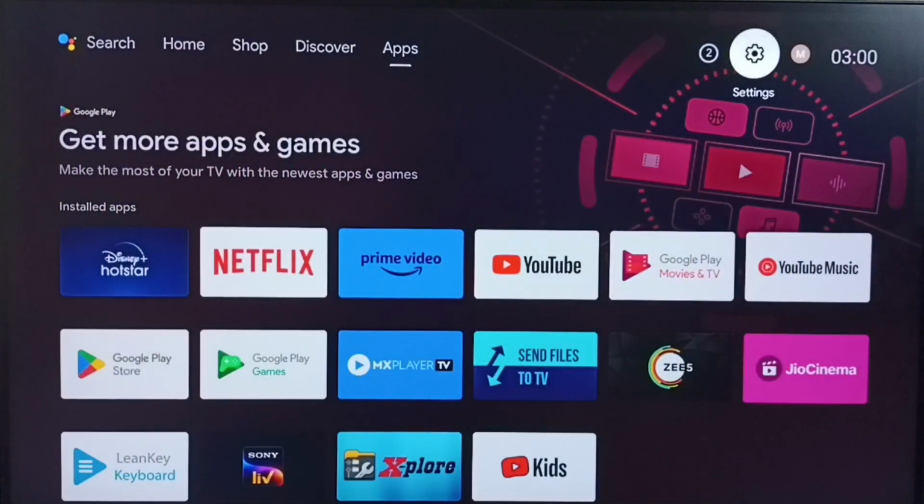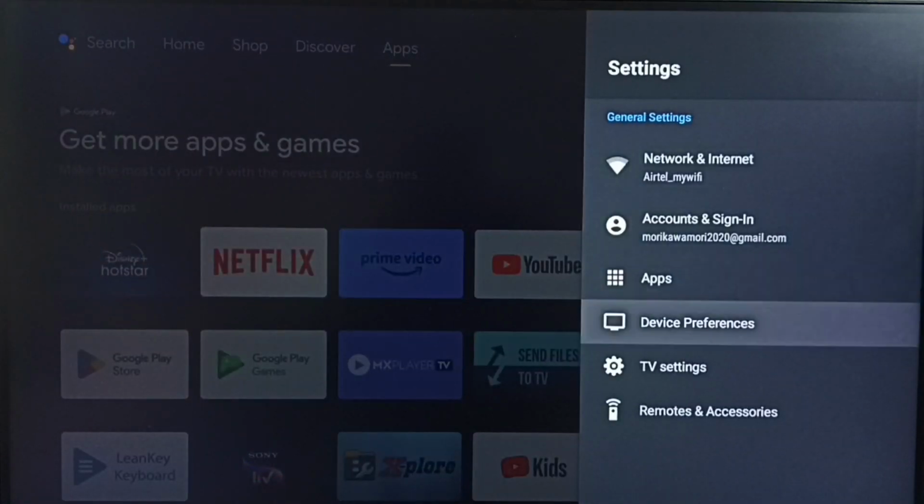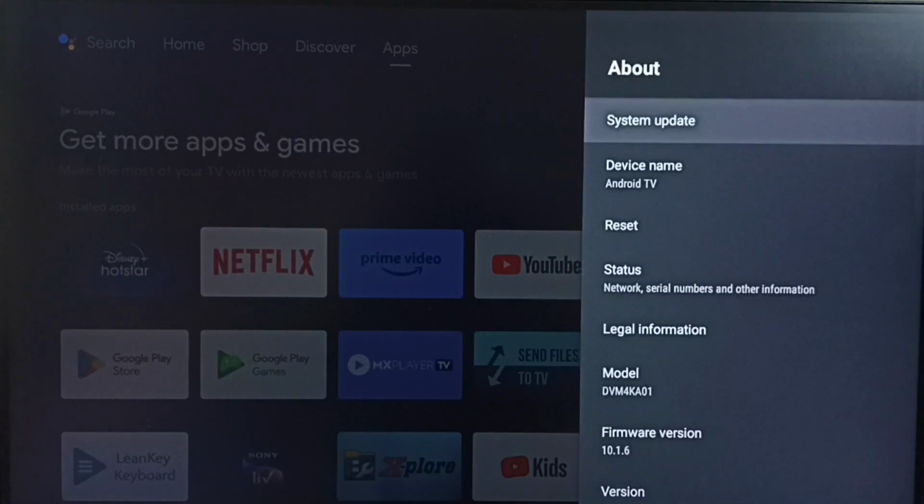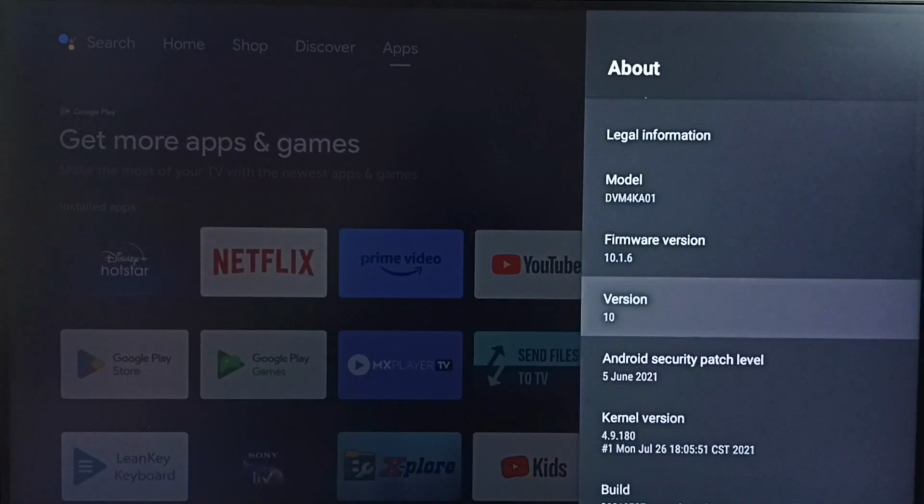First go to settings. Select the settings icon. Go to device preferences and select it. Select about. Under about here we can see the version. Right now I am using Android TV OS version 10. I am going to upgrade this to 12.